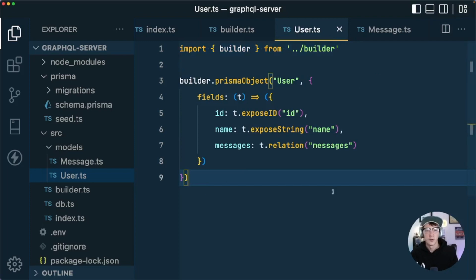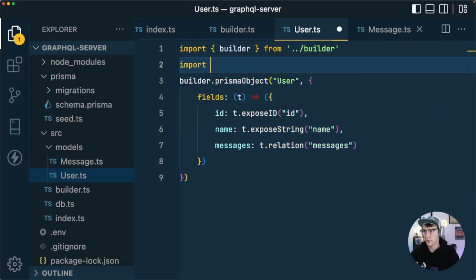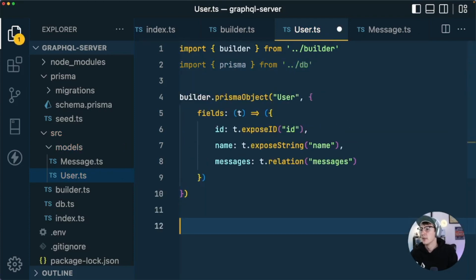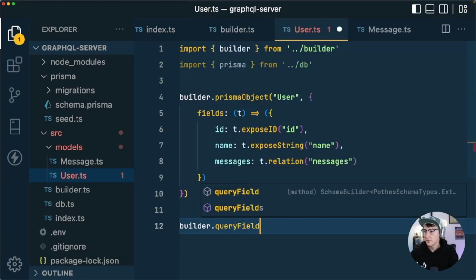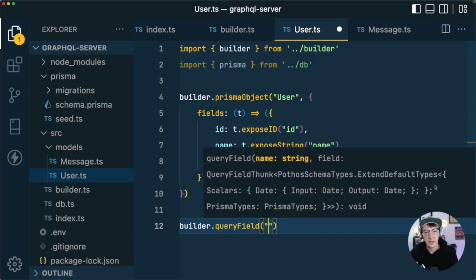And over here, we're going to create a GraphQL query for a full set of users. And in order to do that, we're going to need to query the database. So I'm going to import Prisma from the DB file. And then beneath this, I'll do builder.queryField. And so this is going to add a field to that query type that we set up. And this field's going to be called users.